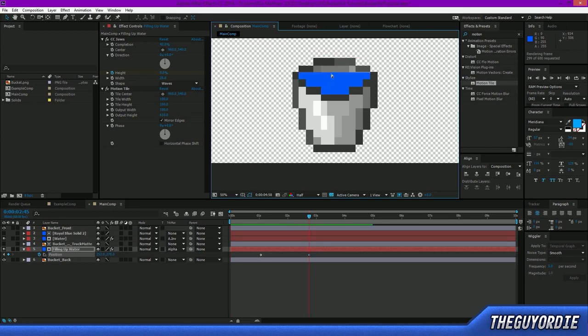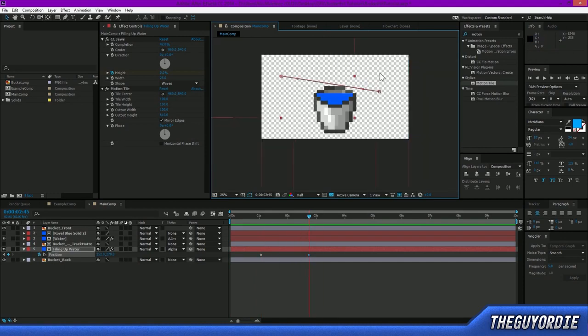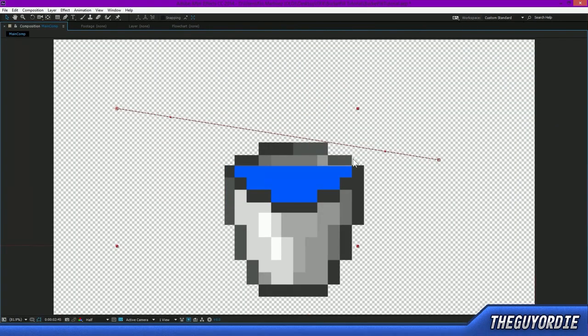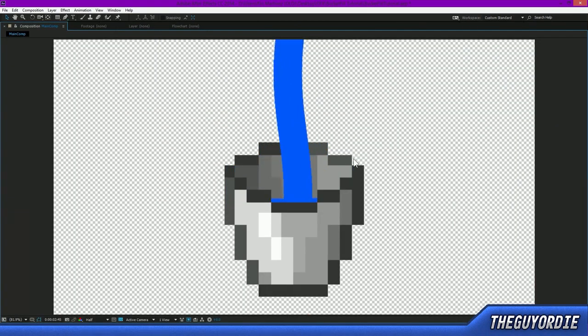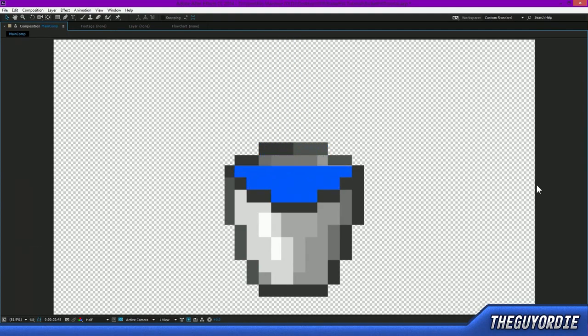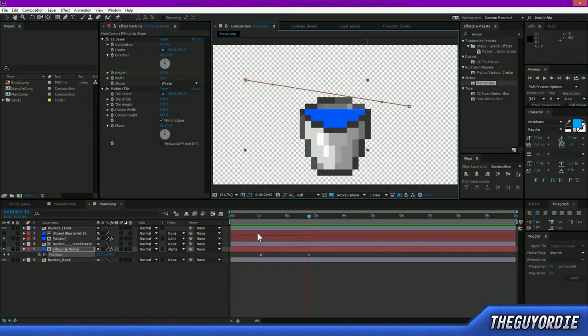Right about there. Alright, so that's, well, might want to zoom out. Alright, so that is pretty much the effect in a nutshell. I'll just RAM preview real quick here. Alright, so the water comes down from the top, and it fills it up, it thins out, and we get our nice bucket. Now we might want to add a little bit of wave at the end here. It looks just a little bit too flat in my opinion.